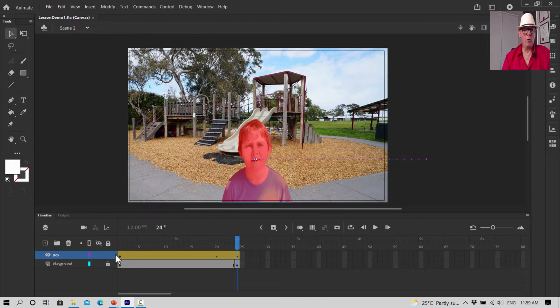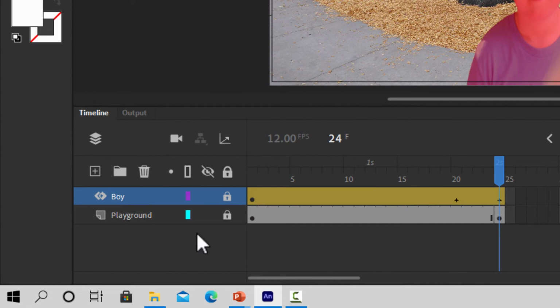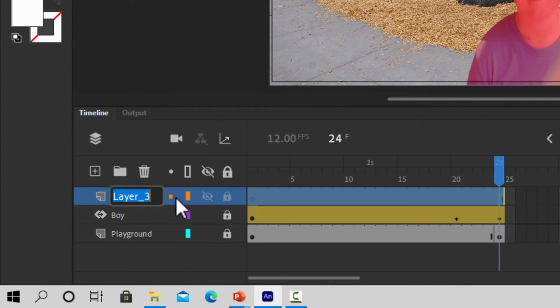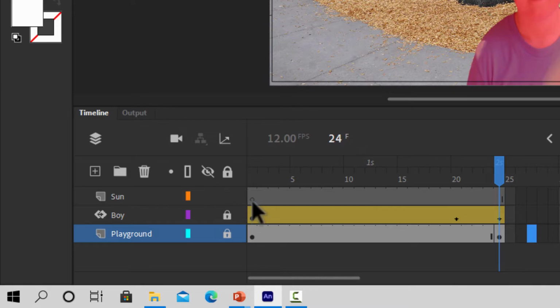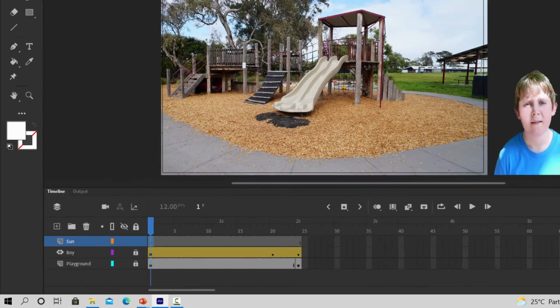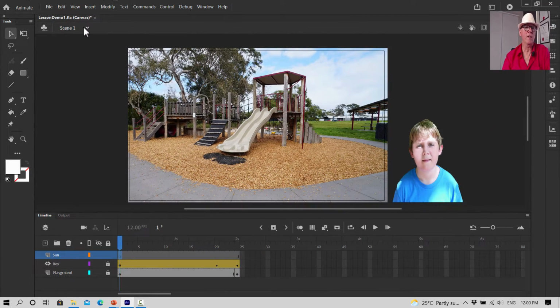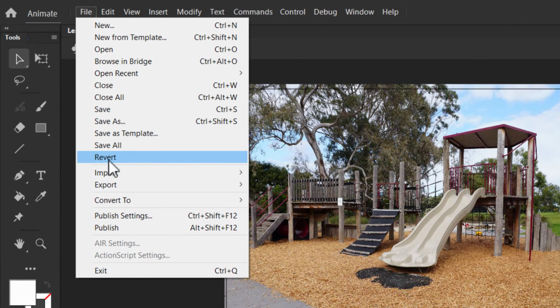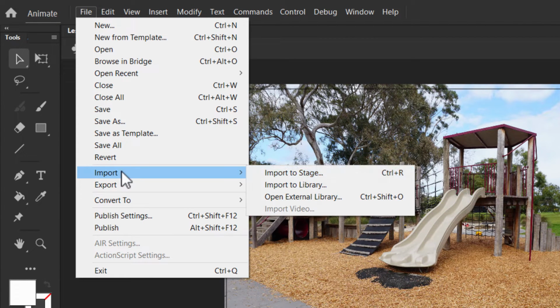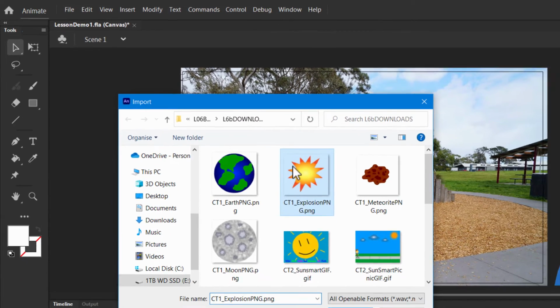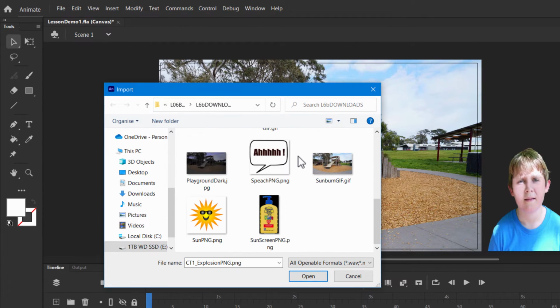All right, so remember, we better padlock our boy because we're finished with him. Make a new layer, double click in that, and that's going to be called sun. And just click anywhere off it, or press the enter button, so that takes. Then we're going File, Import, and Import to Stage. Okay, File, Import, Import to Stage. Get not the explosion, which looks like a bit of a sun, but the sun from the downloads.